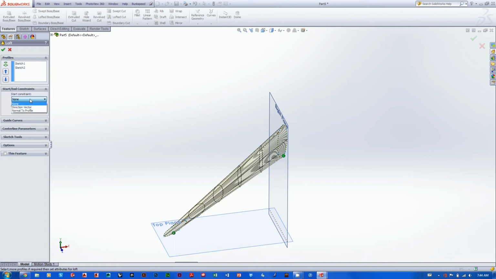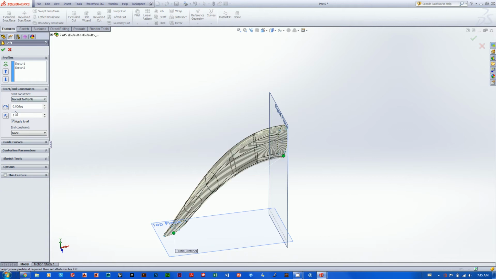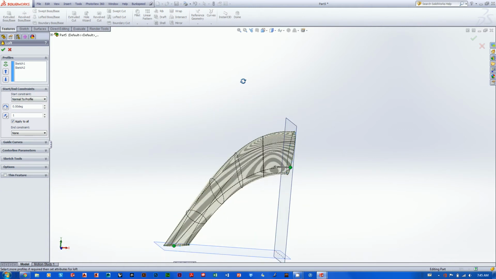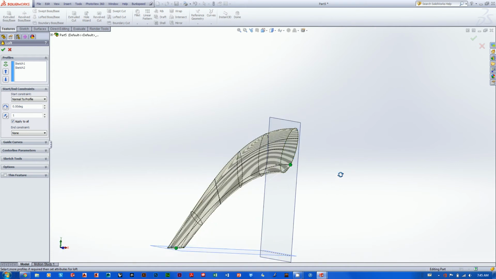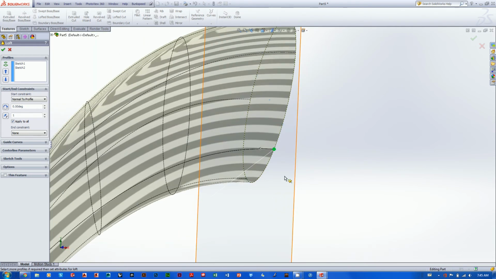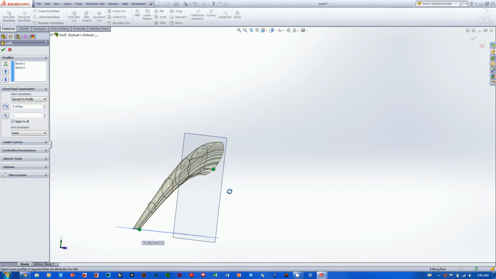Under Start Constraints, we have several different options. We start with none, and we get this. Not cool. Our other one is Direction Vector, which just makes our part disappear. We don't need that right now. The other one is Normal to Profile. Let's play that one. Voila, that's the one we're looking for, okay? You can see that when we fire off Normal to Profile, we do exactly what we want. And we get this little arrow tool in here, that little arrow tool pointing normal to the profile of this plane right here. So that's looking better already.